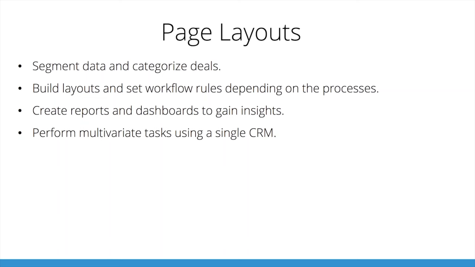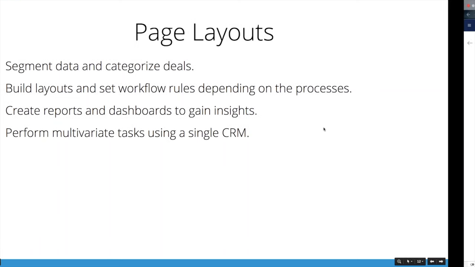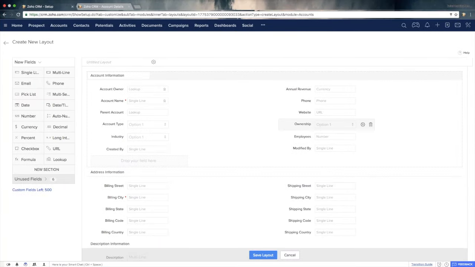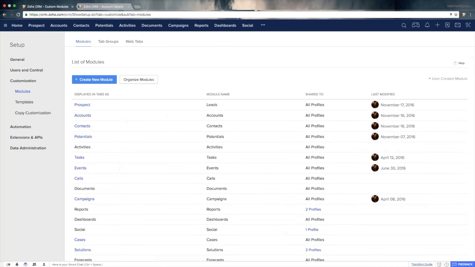So the actual administrator of that organization can create two completely different layouts within Zoho CRM for individual modules. One for, say, laptop sales, another for laptop service, and you can give access to the salespeople only to the laptop sales layout, and for the service people only to the laptop service layout.